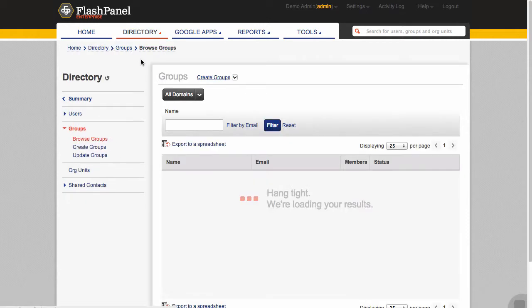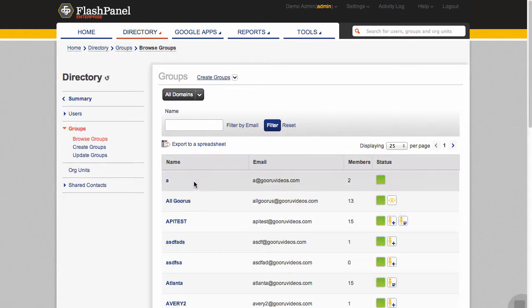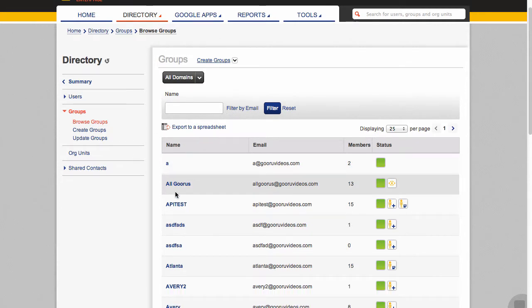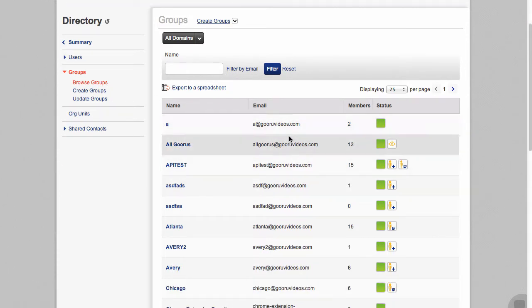From here we can move into groups. This looks pretty similar to the users page, except it shows all of the groups in our domain, along with the number of members and some more status icons like we saw before.